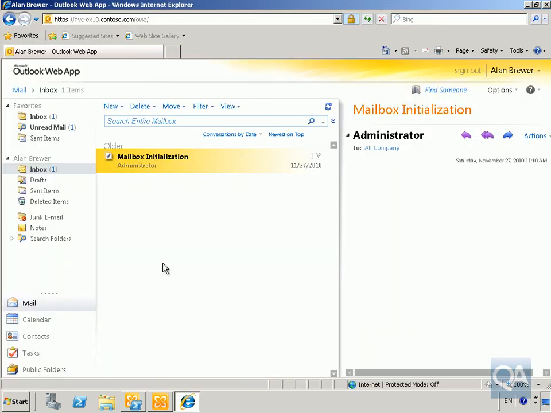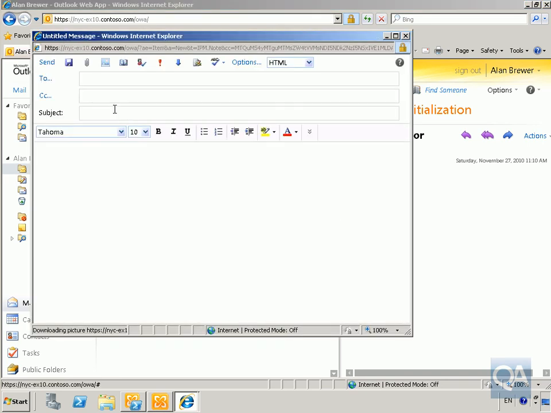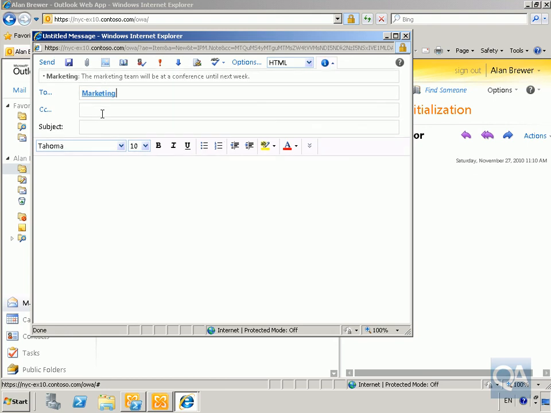Now here we are in Outlook Web App, so what we're going to do is create a new mail message. We're going to send that mail message to the marketing team. And as you can see, right up the top here, it says the marketing team will be at conference until next week. I've now got the option: do I want to send this message or not? So that's a custom MailTip up and running and configured through the Exchange Management Shell.